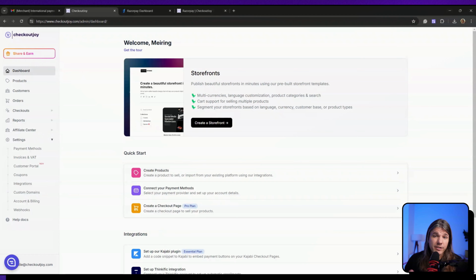So one of the best ways to use Razorpay with CheckoutJoy is to create a checkout widget. So this is a standalone widget that you can embed on any page or any platform. If it's Kajabi or Thinkific or WooCommerce, whatever you're using, you can easily embed this widget with just copy pasting a line of code that we provide you, and you're good to go. So let's quickly create a widget and I will show you how it looks.